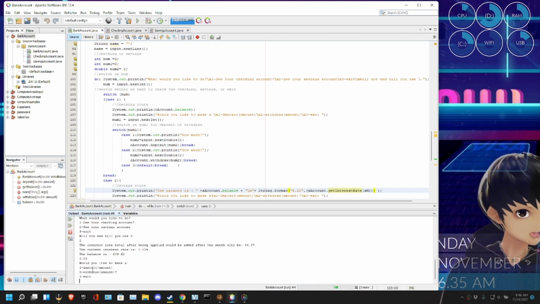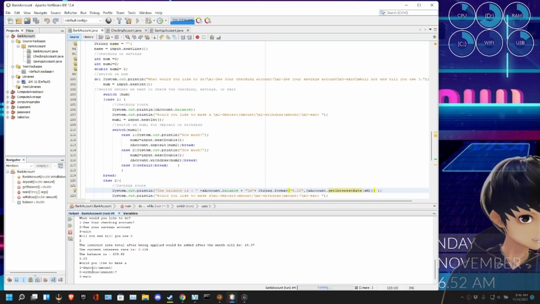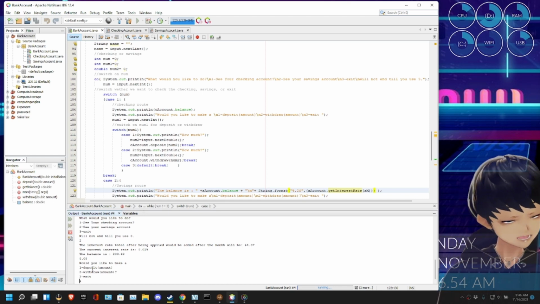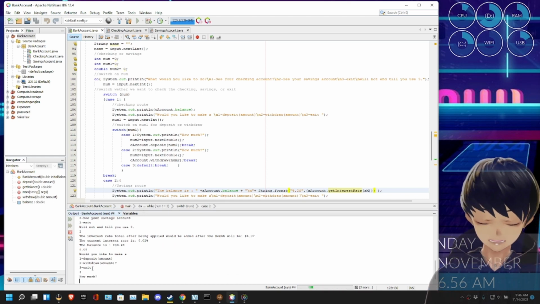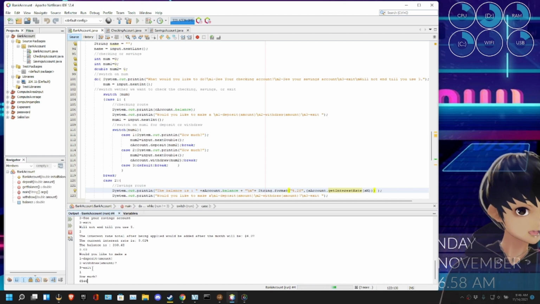Savings. Okay, the interest rate total right now is going to be $4.07 added after the month. The interest rate is 2%. The balance is 203.62 for the savings account. Cool. Would I like to deposit money? Yes. How much? I don't know. I want to be rich now because I robbed a bank.